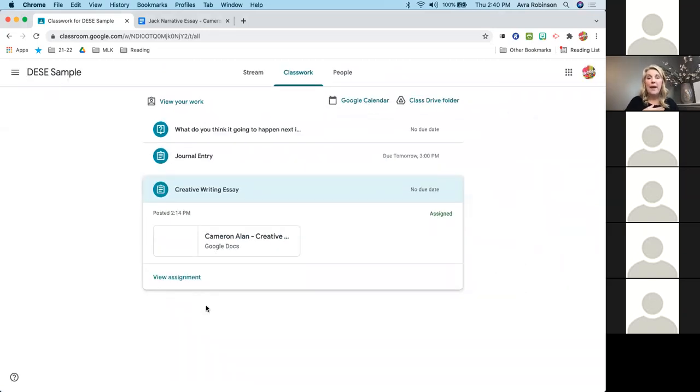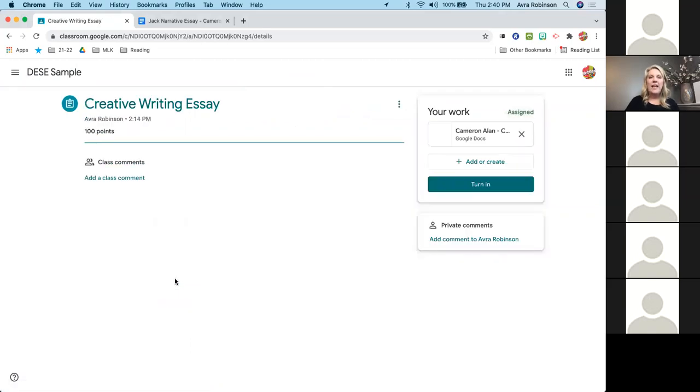Otherwise, what I found with my kids is that they'll just click on it and it opens up this little preview. A lot of times they'll click right here and start doing the work. But if they click view assignment, it opens up this whole environment. Google Classroom is now full screen on their Chromebook or computer.